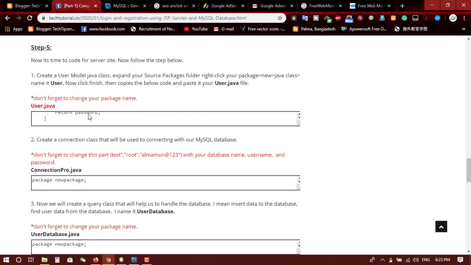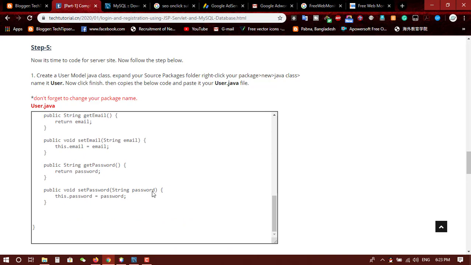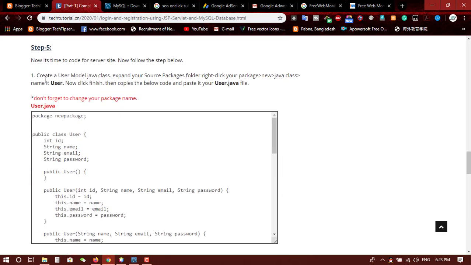So now in step 5 we will work on our backend code. So expand it. What we need here, this time we will create a user class, and that class will help us to maintain our user.